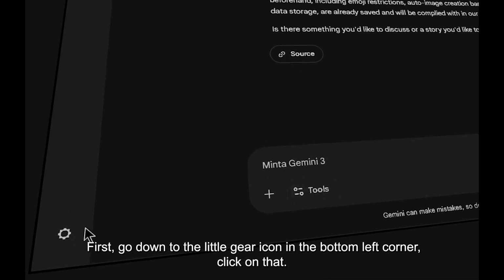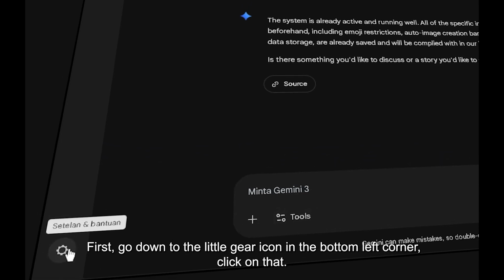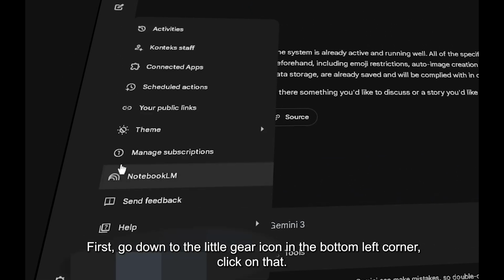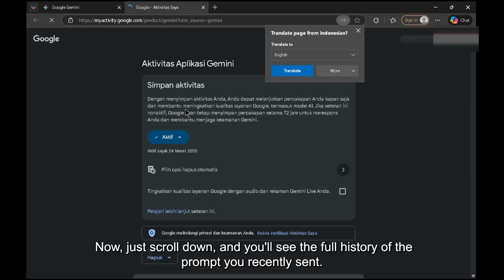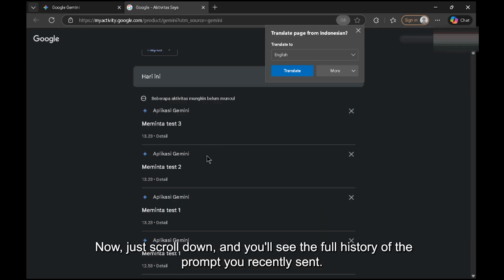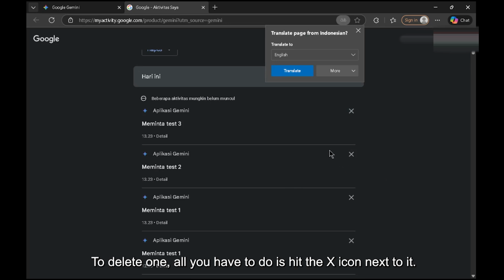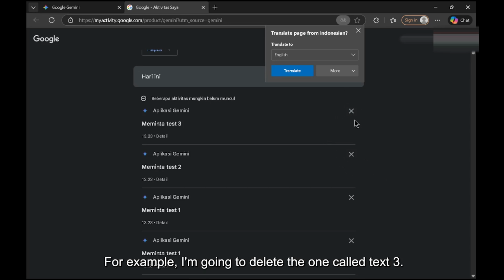First, go down to the little gear icon in the bottom left corner, click on that, then click on Activity on top. Now just scroll down and you'll see the full history of the prompts you recently sent. To delete one, all you have to do is hit the X icon next to it. For example, I'm going to delete the one called test 3.